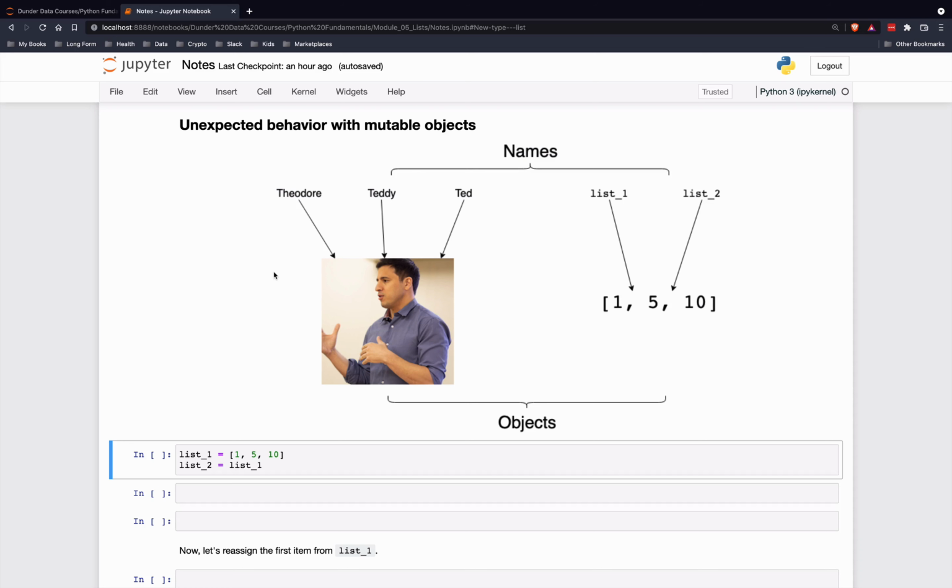In this video, we're going to talk about some unexpected behavior with mutable objects. So we'll come back to this image in just a second. But first, what I'm going to do is run this cell right here. So I'm going to create a list of three integers, 1, 5, and 10. I'm going to assign it to the variable name list1.